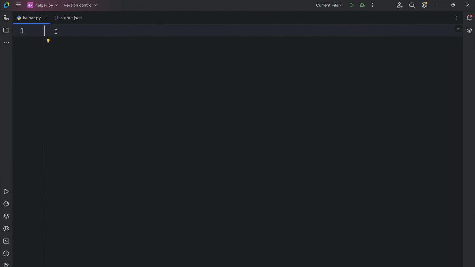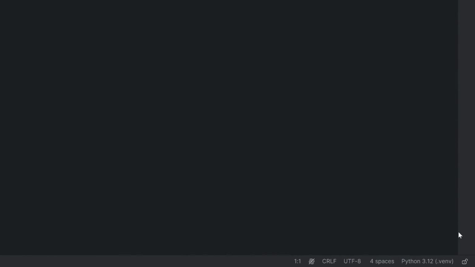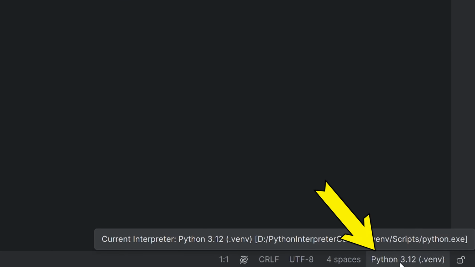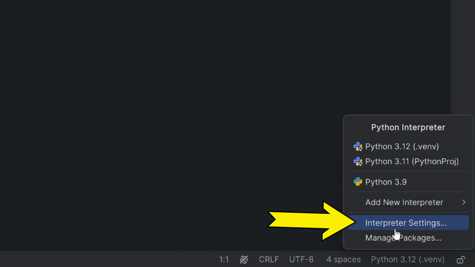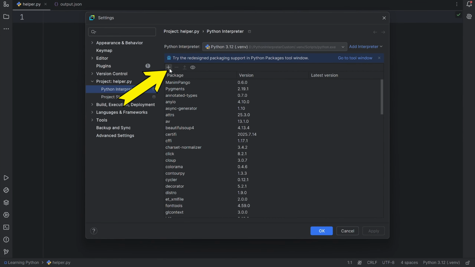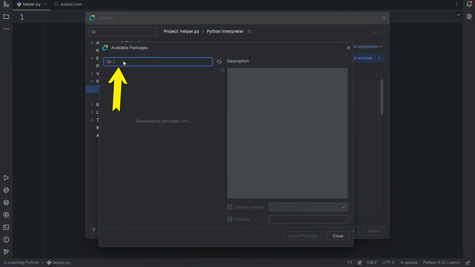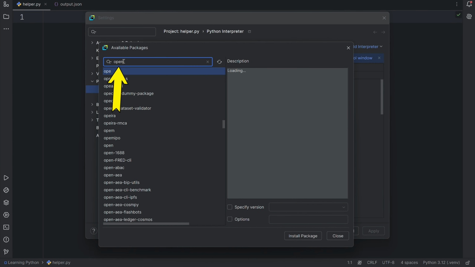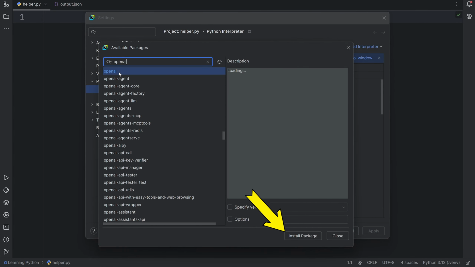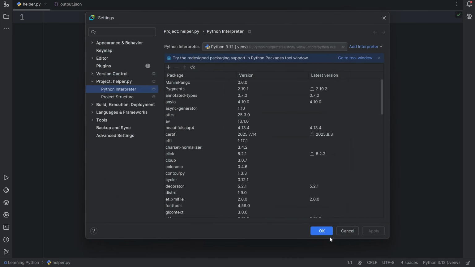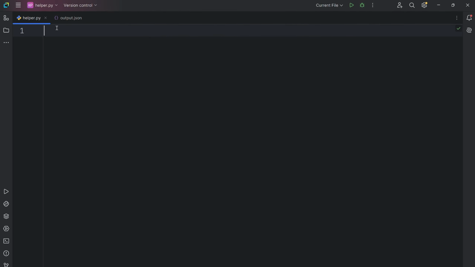Before we start coding our debugger, you need to make sure that you have the openai module installed, because it's not a built-in module. To install it, go to your interpreter settings here, click this plus icon, and write openai and click install package. Since I have mine installed, I won't install it now. After that, you're ready to go.